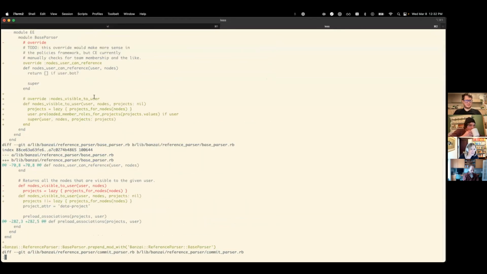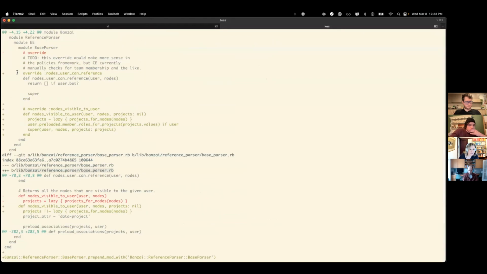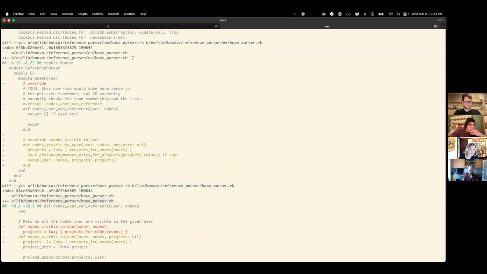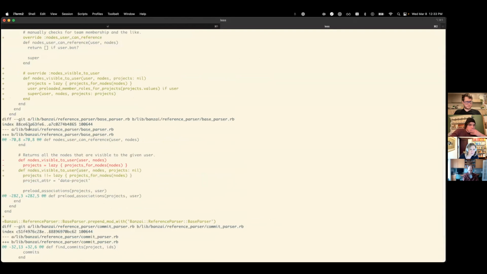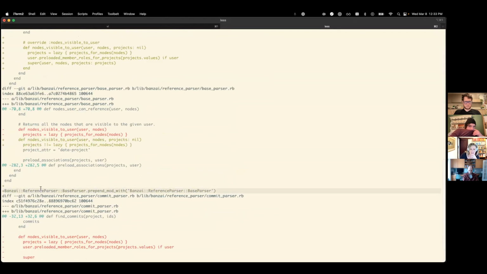I added this prepend mod actually. So there was already a base parser in EE lib. Oh, nice. But the CE version didn't have this. When that's missing, does that mean it's like not? That's really interesting.